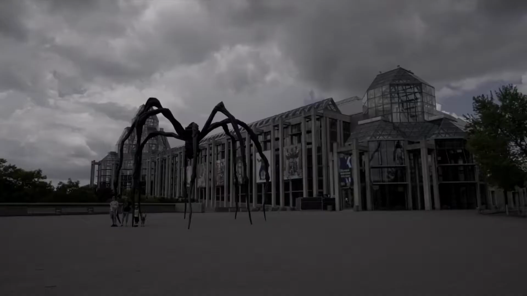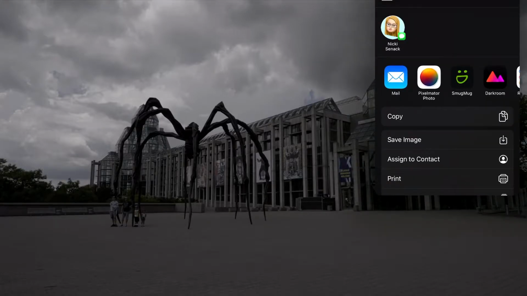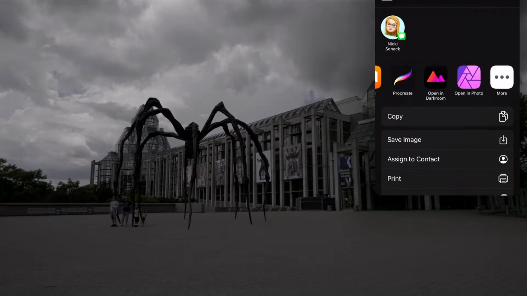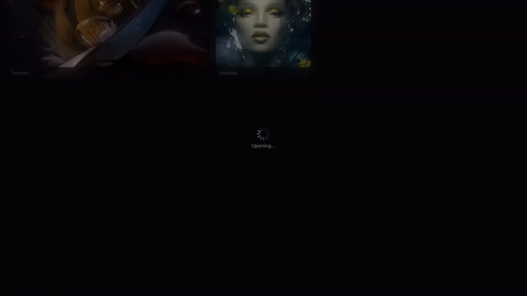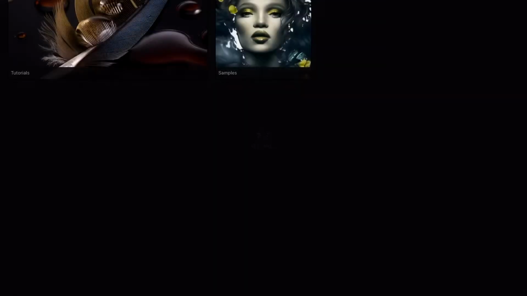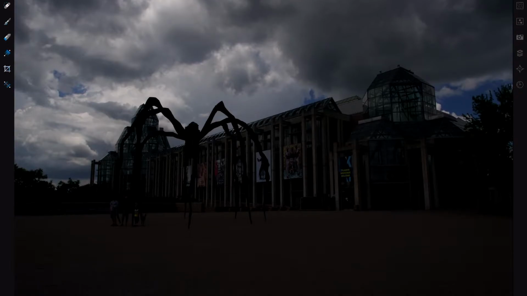Okay, so let's try this again. So we're gonna open this photo that I took today at the National Art Gallery. We'll try using Affinity Photo. Now I was shooting in Picture Profile 7 on my Sony A7R Mark II, so it's awfully dark and underexposed. So we'll try here for color.